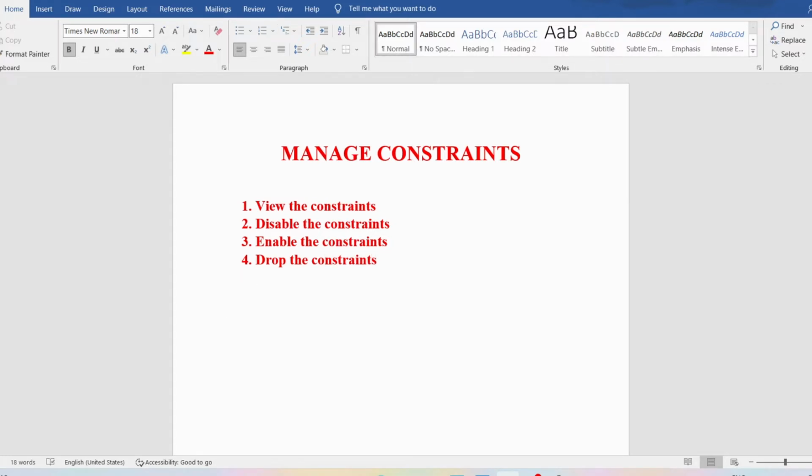We need to view the constraints. We have the data dictionary called user_constraints. Everything should be in lowercase. This is a data dictionary, useful for you to look at the constraints. Then you can use the command desc user_constraints. Now this one will be useful for you to view the constraints.